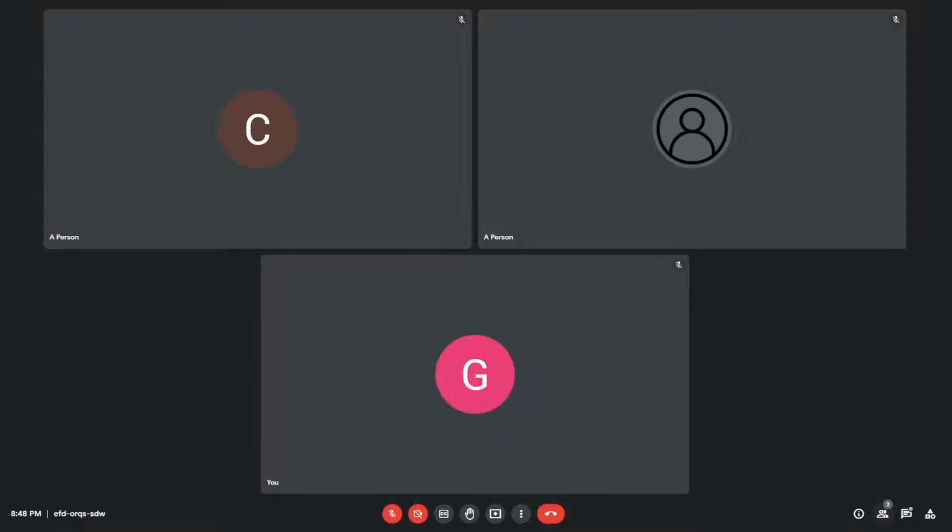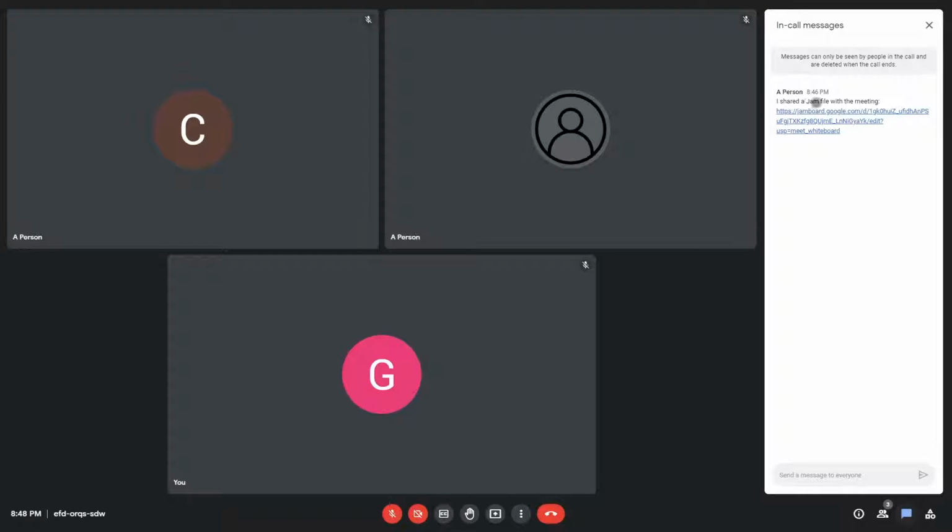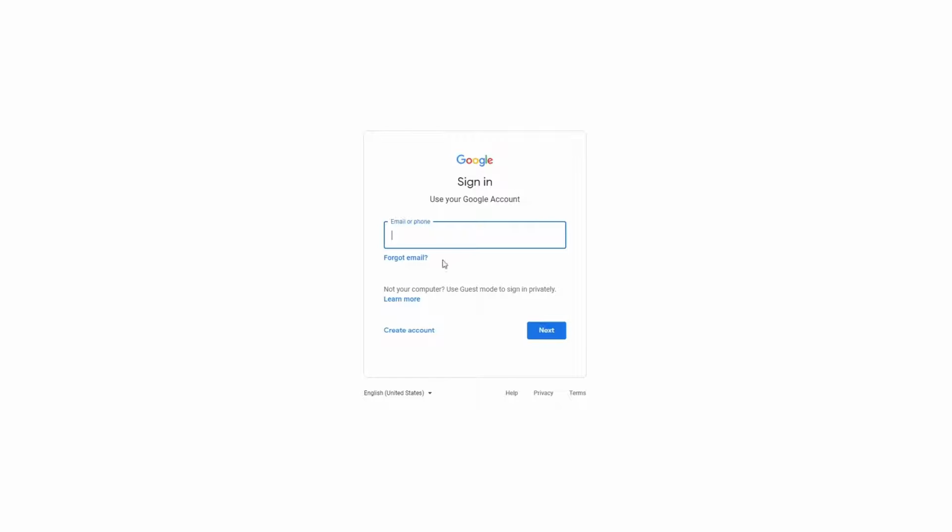From this participant's view, this person is not logged into a Google account and thus using Google Meet as a guest. So on the chat panel, you'll see a person, the host, has shared the Jam file. Clicking on this will quickly show to you that this person isn't logged in and it will need to sign into a Google account. If this person does not have a Google account, go ahead and create an account here or just log in with your Google details.